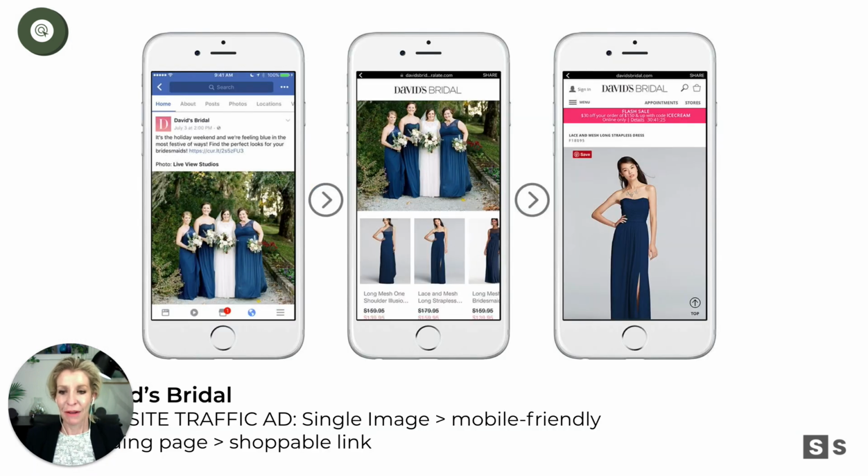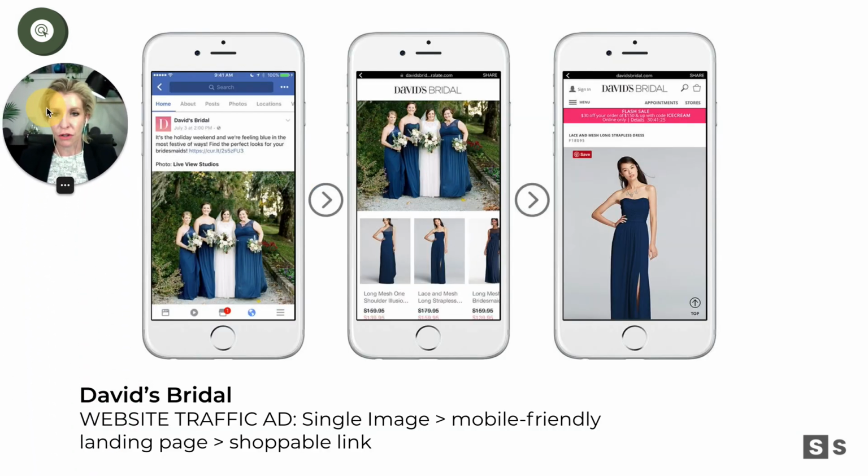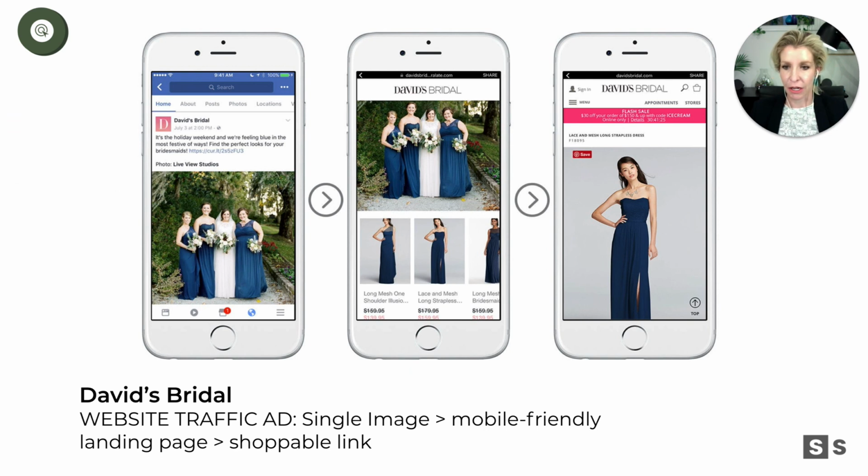Okay. Another example here, David's Bridal. So this is, or can I just move my head? There we go. David's Bridal's running a website traffic ad, where we've got a single image ad again that then is mobile, sending people to a mobile friendly landing page on their website. So it's rendering super well.